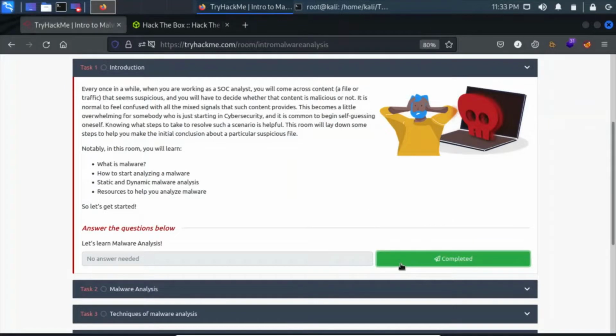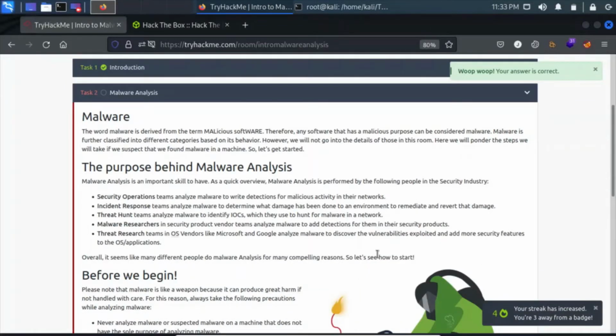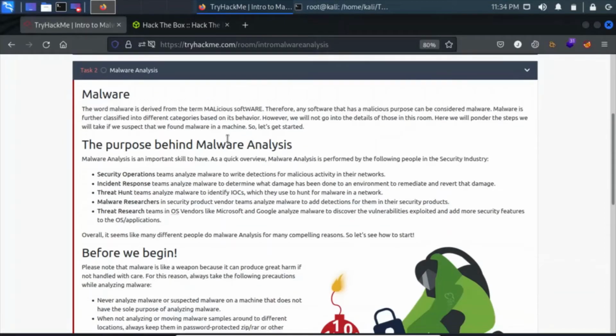So let's get started. And now we move on to the next task, which is malware analysis. The word malware is derived from the term malicious software: mal from malicious and ware from software. Therefore, any software that has a malicious purpose can be considered malware. Malware is further classified into different categories.